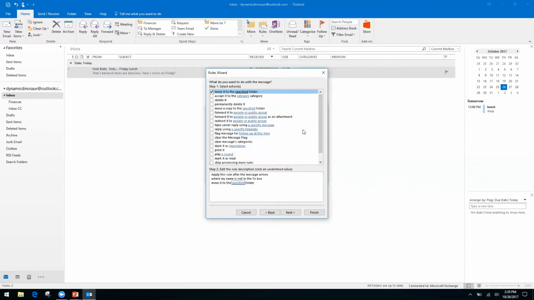Click OK and finish. Now you can see that it shows that it is being moved to the Inbox CC folder. If you ever want to change where something routes, you can click on that blue link again and change the folder that it is assigned to. You're all done. You can click finish and go.